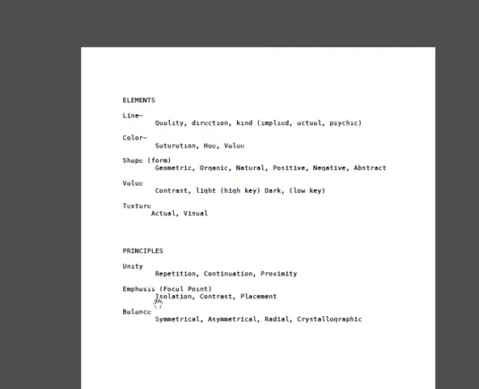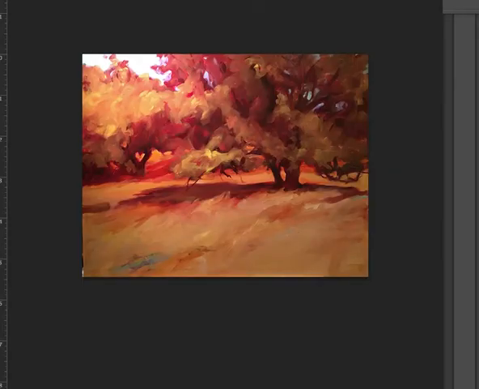Now, if I get down to the principles, we've already talked about the focal point, and certainly that would be by contrast, contrast of detail, contrast of value, and placement, everything kind of pointing to it. What about balance, and what about unity? Well, if I'm a painter worth my salt, I want to be sure it's balanced. Now, would I say it's symmetrical? I've got a tree here and a tree here?